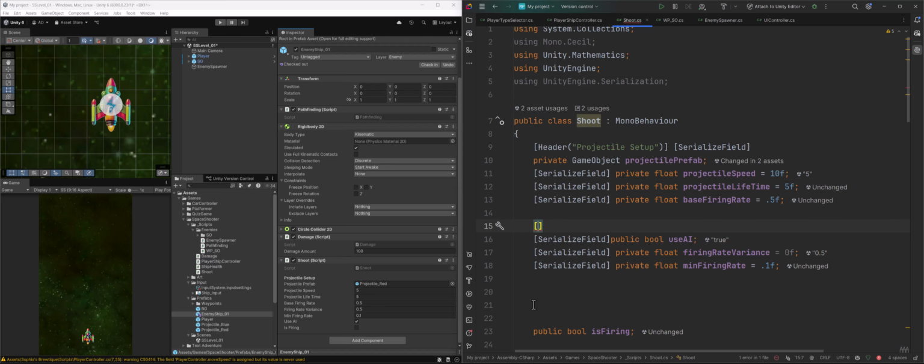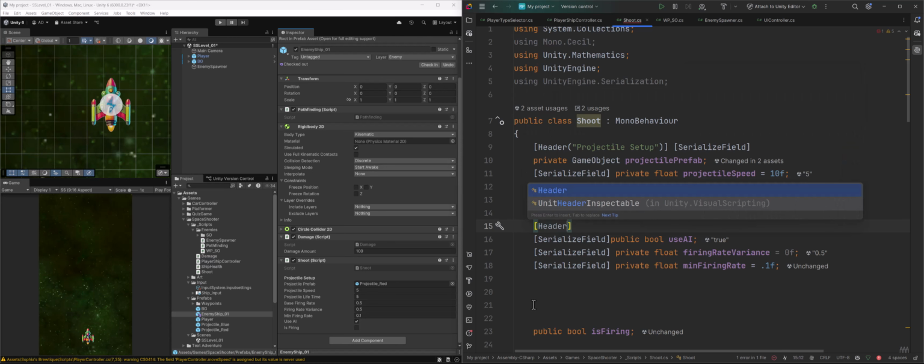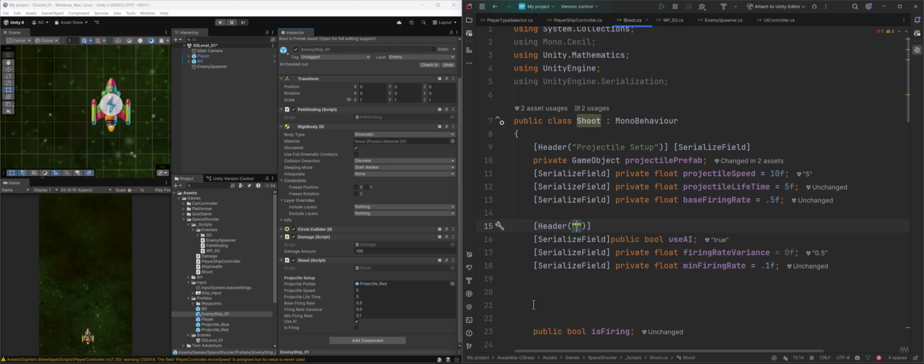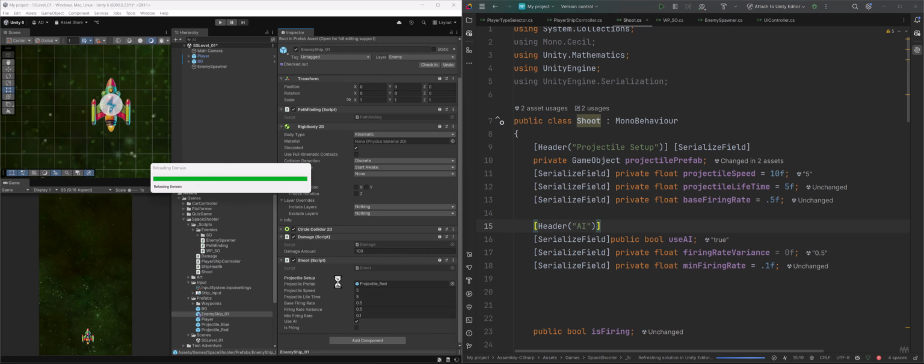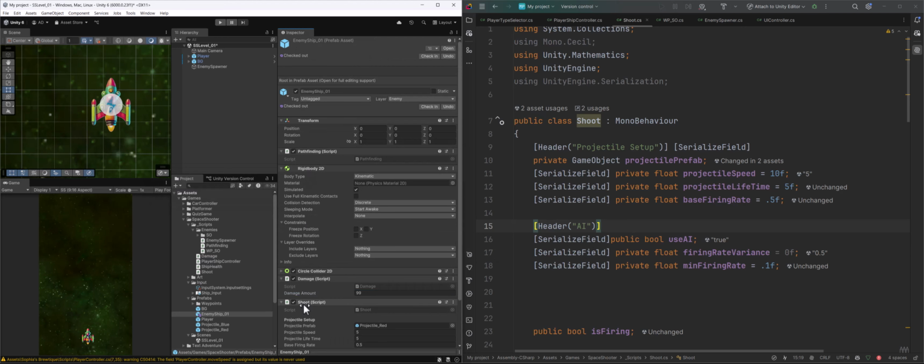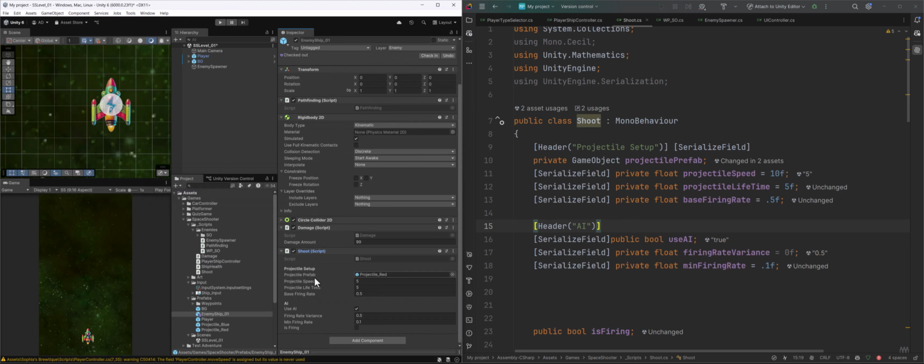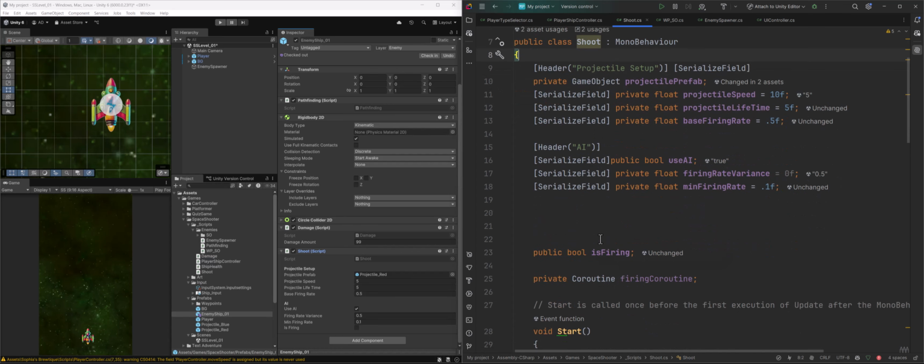So let's go ahead and just create a header. And inside of this header, we'll call this AI. Now when I save this, you'll see that we have a header that'll break this up so that we know which specific variables we're using for our AI. Let's expand that out one more time. You can see now we have a nice little space and this says AI. If you want, you can make another one up here. Because we have it saying projectile setup here, I guess that's okay. We can leave it as projectile setup because this is kind of generic across all of them.